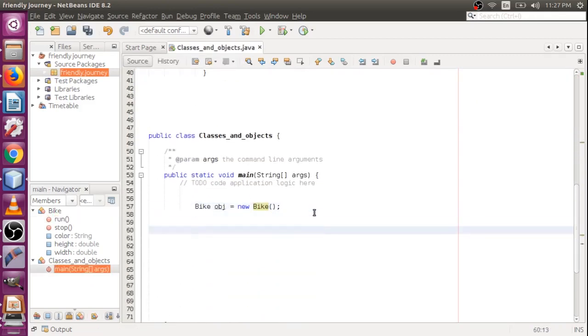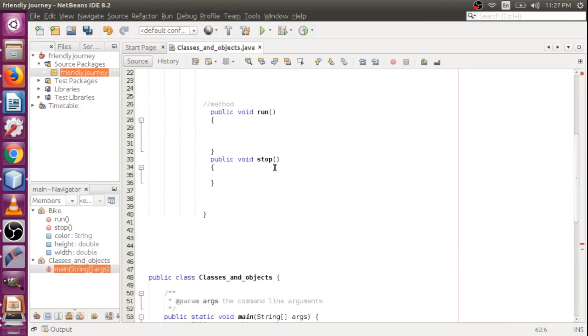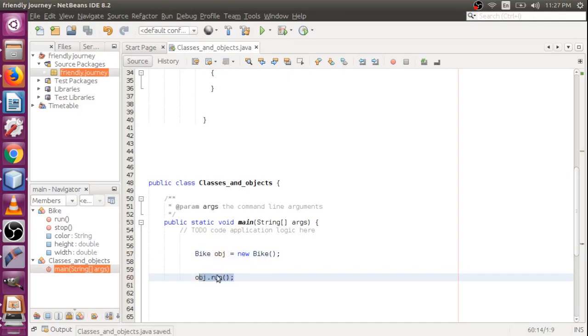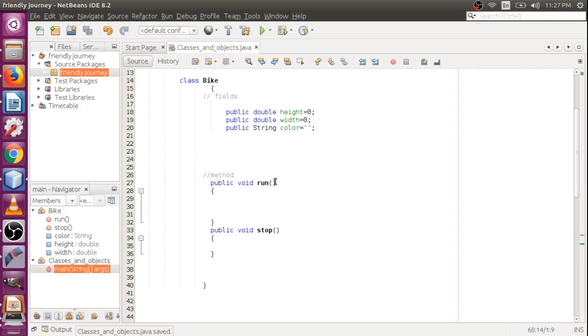Now we are going to call a function from another class. I have told you, whenever you are going to call a method or field, we need to create an object. We have created an object, so through that object we are calling a function called run. There is no error here because this method is public.